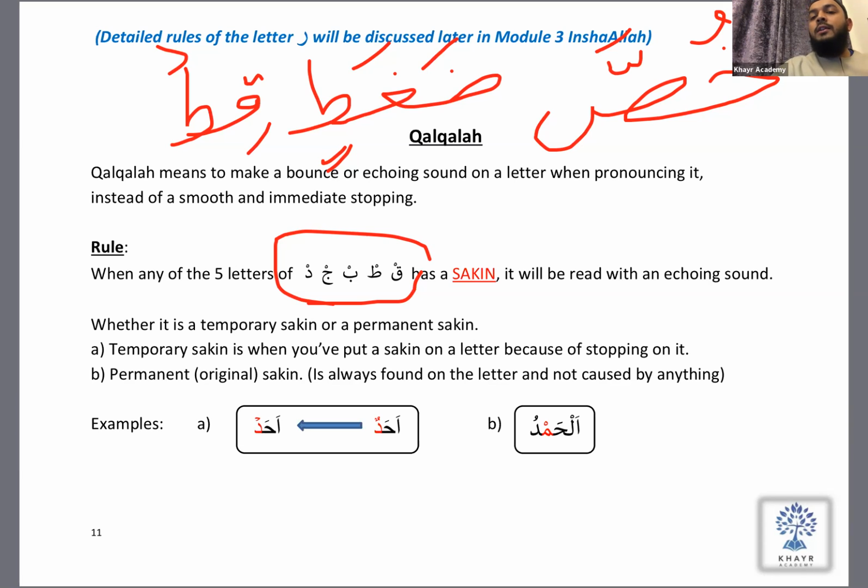So like we did in the 7 full mouth letters, we did these letters: qaf, sad, dad, ta, dha, kha, and ghain. So what they did, they just formed it into a word, and this word means something in Arabic. With qalqala, they made another word.